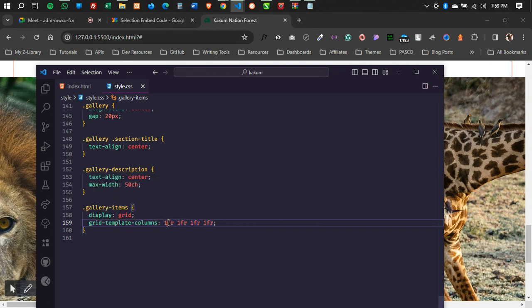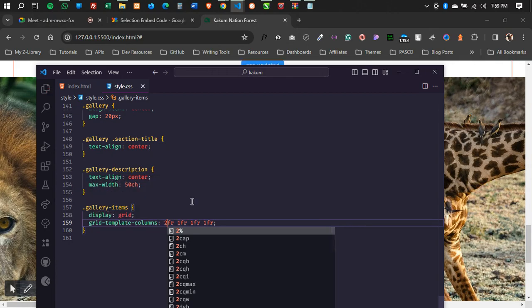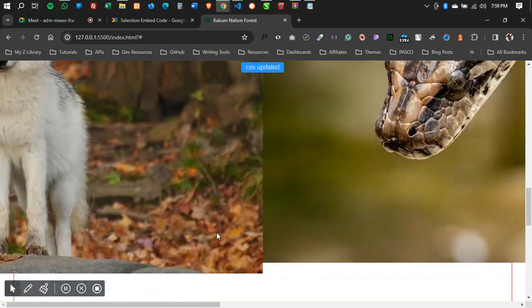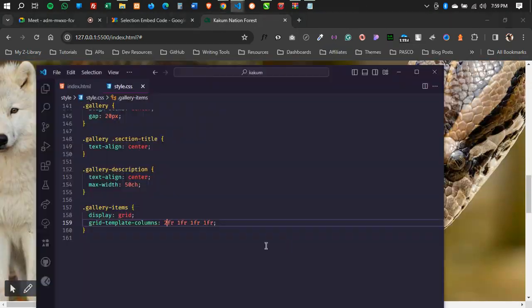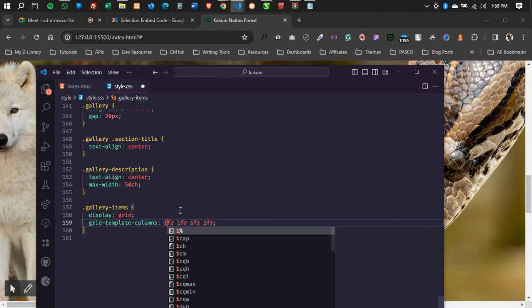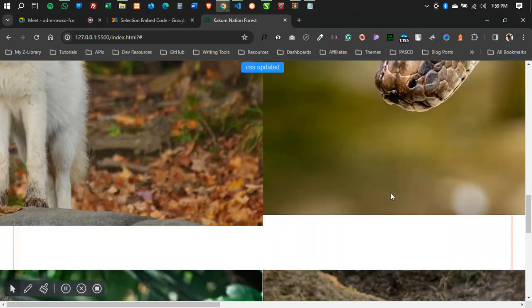All right. Should I make this 2fr? That's going to take twice the space available, and then what is left is going to be given to the other elements. It means the space available is going to be divided into 5. This will take 2 of it, and then the others will take one, one, and one. Let me make it 1fr so that they all take equal spaces.